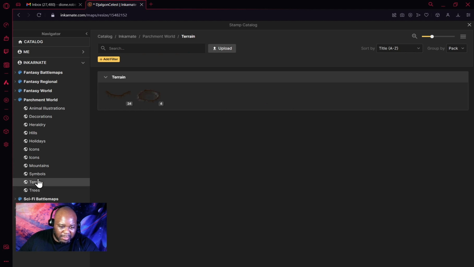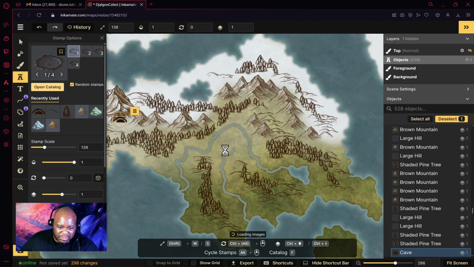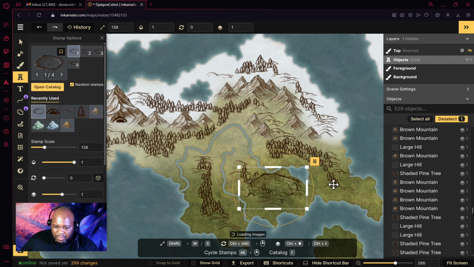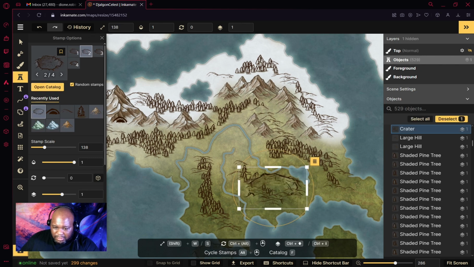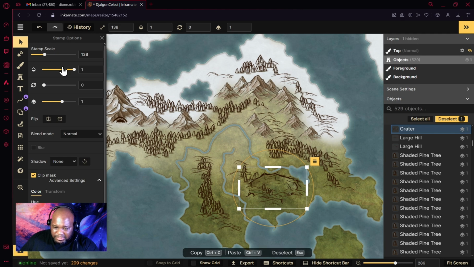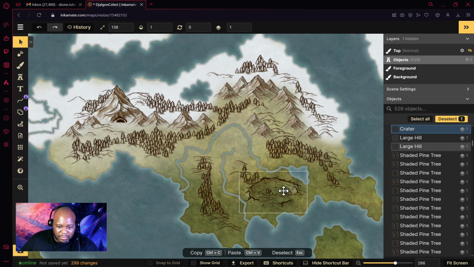So one thing I'm going to start doing, let me see. Maybe we can play around with some of this stuff here. Maybe we can add a crater or something like that. I don't know, and put a city inside of it. Maybe that's what we'll do.